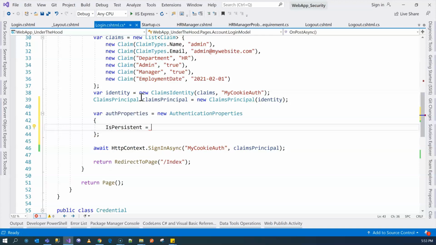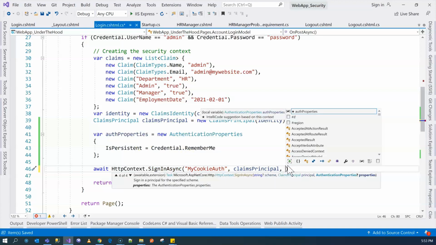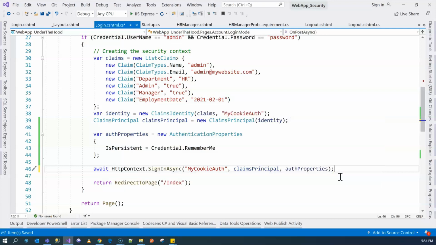We're going to make it persistent only when the user checks the checkbox, so when RememberMe is true. So we'll have this authentication property, and then we're going to pass it as the third parameter. You can see that the third parameter here is the authentication properties. So with this, let's give it a try.